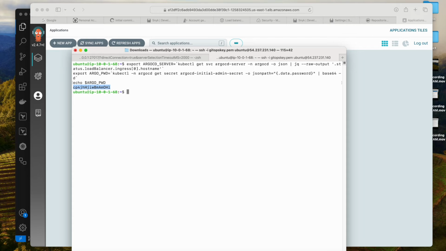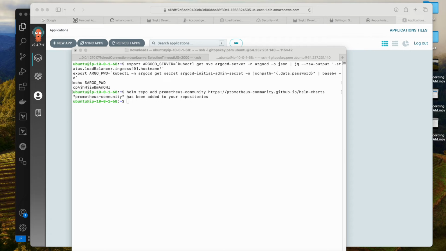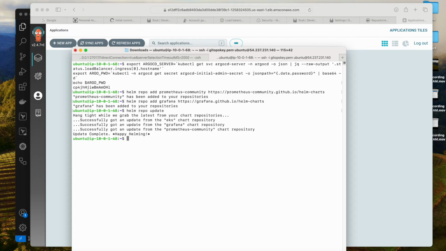So this is what ArgoCD UI looks like. Next, I'll be adding Prometheus. Now also add Grafana using Helm. They are all added now. Here I will do repo update. Here I will install Prometheus and I will create another namespace for Prometheus and Grafana called monitoring. It will take a couple of seconds to install.